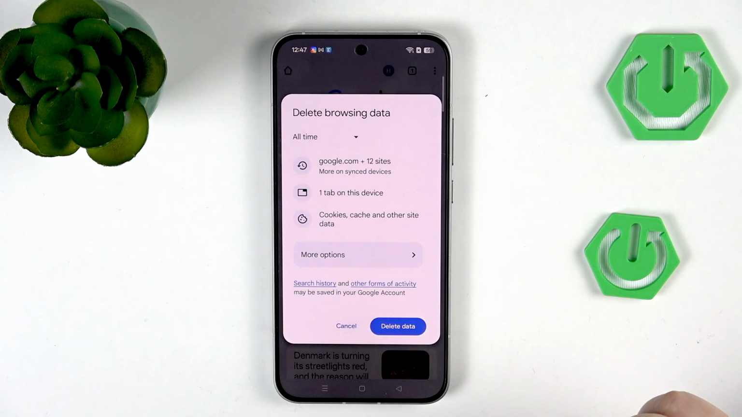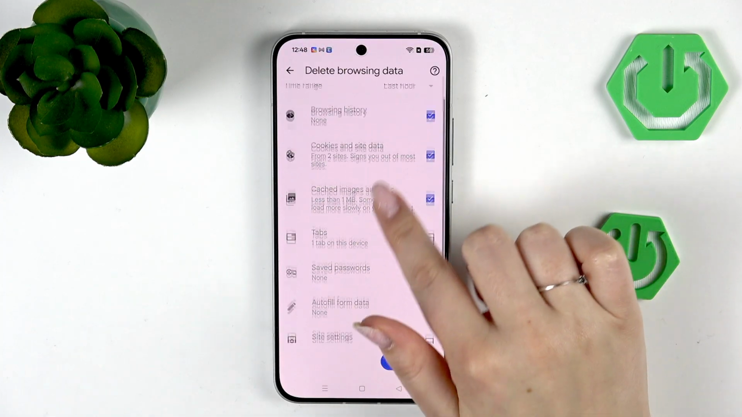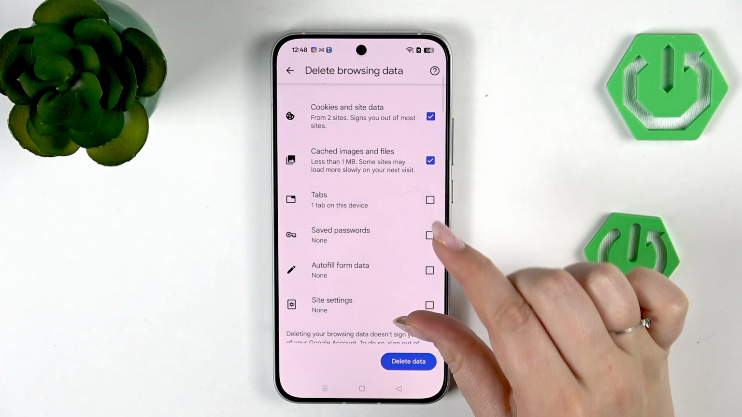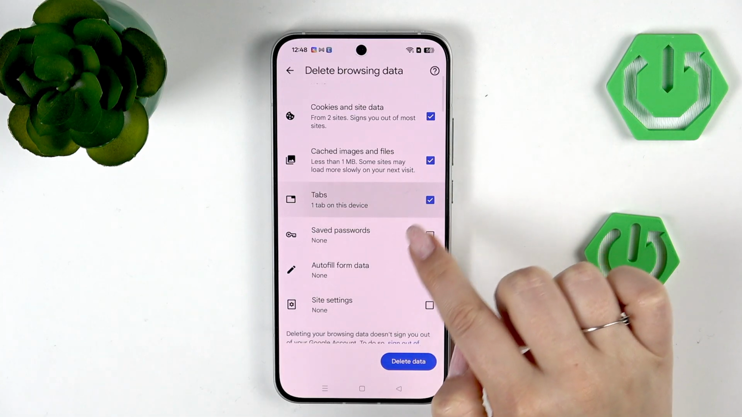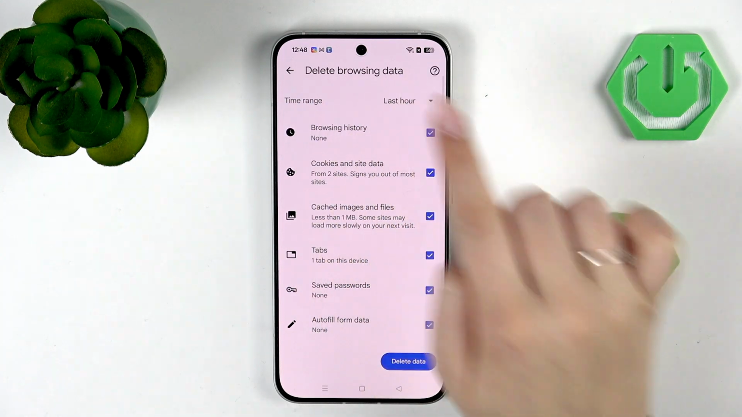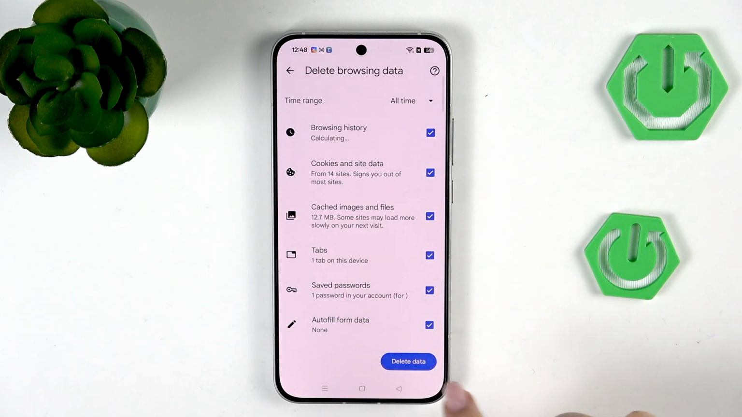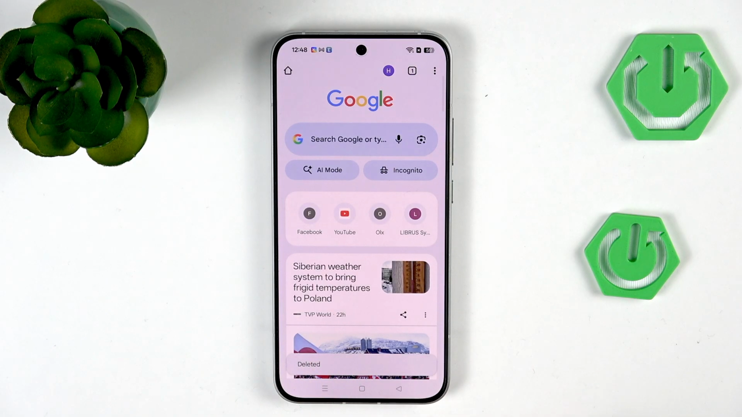However, if you wish to remove some advanced browsing history, like for example saved passwords, then let's go to more options and here we've got them. So here we've got advanced options like tabs, saved passwords, autofill form data, and site settings. So if you wish to remove something, make sure that it is marked. I will remove everything. Here we've got the time range from last hour to, for example, all time, and then tap on delete data. We just got back. Here we've got the information, which means that we just successfully removed browsing history.